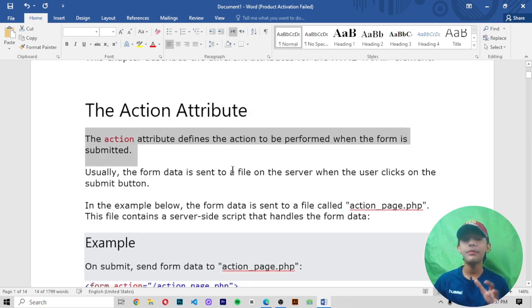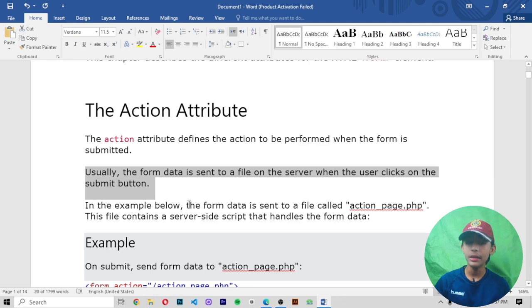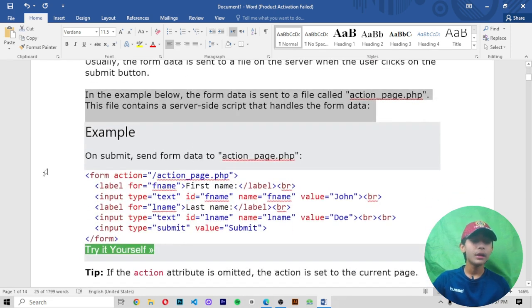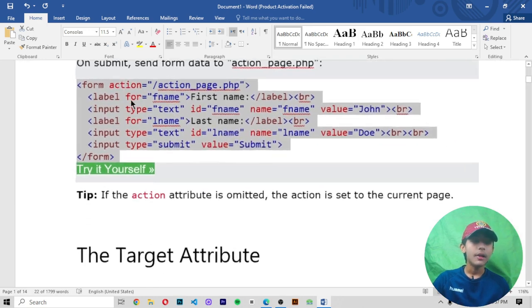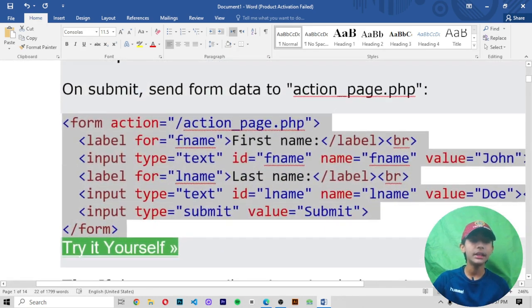The action attribute defines the action to be performed when the form is submitted. Usually, the form data is sent to a file on the server when the user clicks on the submit button. In the example below, the form data is sent to a file by the name of action_page.php. This file contains a server-side script that handles the form data. Click on submit to send the form data to action_page.php. So let's run this code.